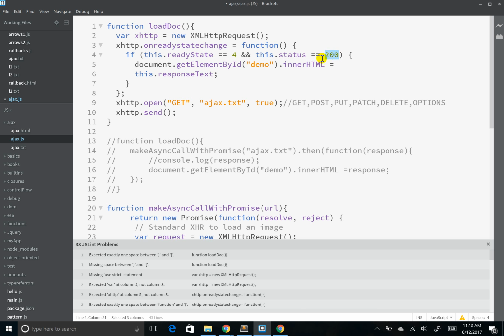200 means it's success. Once my request is successful, whatever response I got, I wanted to set that to my demo div's inner HTML. Let me move this to the top line so you'll understand that bit better. Whatever response I got from my server, I wanted to set it on my demo div. I'm using the inner HTML property, and taking whatever I got and setting it to my inner HTML.